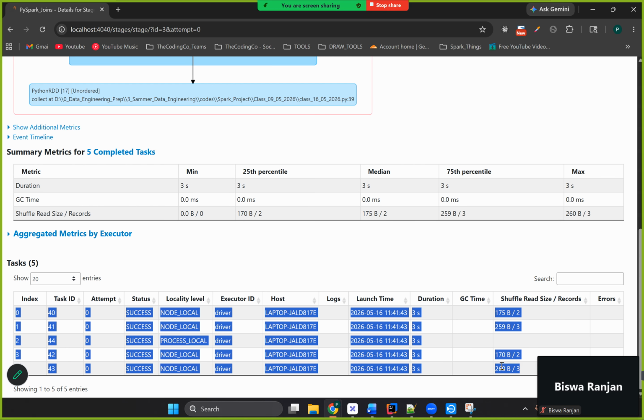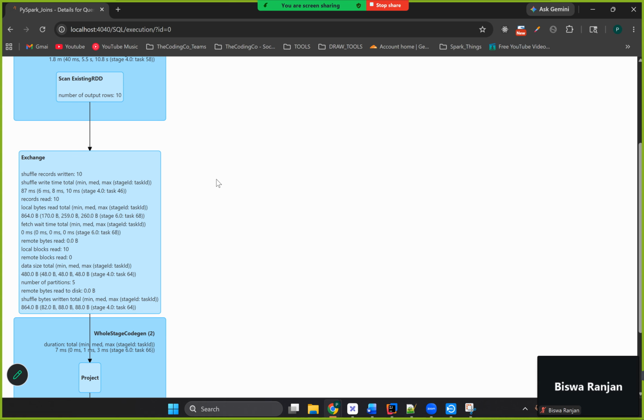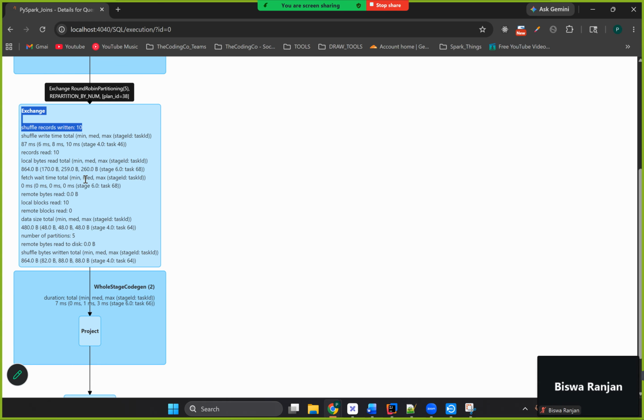Now let's understand shuffle inside our SQL DAG. Here inside our SQL DAG, we see shuffle records written 10. This section shows shuffle records written, meaning Spark wrote intermediate shuffle data. This temporary writing is called the shuffle write. Now, where is this shuffle data written? Usually it is written in memory first. Then, if memory is full, it writes the shuffle data to disk.